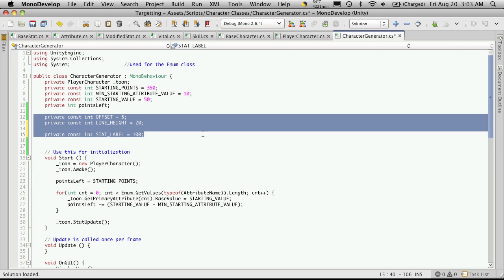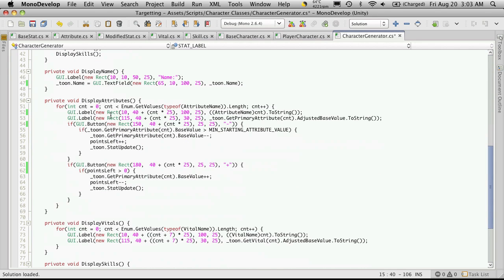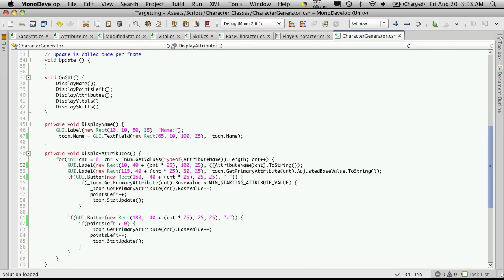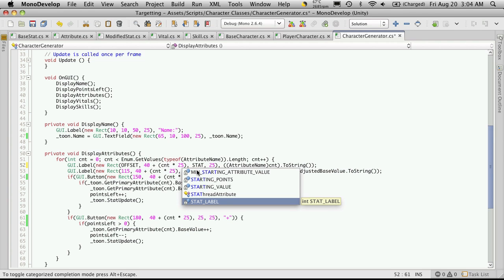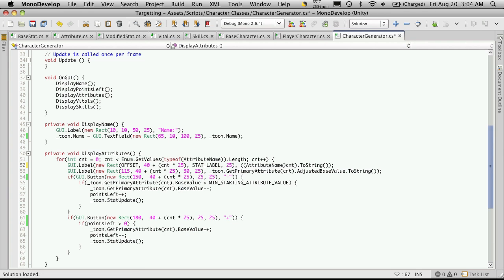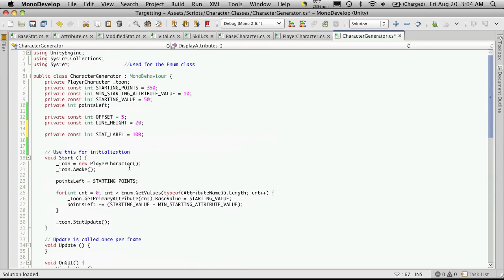Now with just these three constants set up, we should be able to go through and clean the way this looks. Let's start it off by using our offset. We're not going to be taking care of this yet, but we can use our stat label, and I am going to change that to stat label length or width.